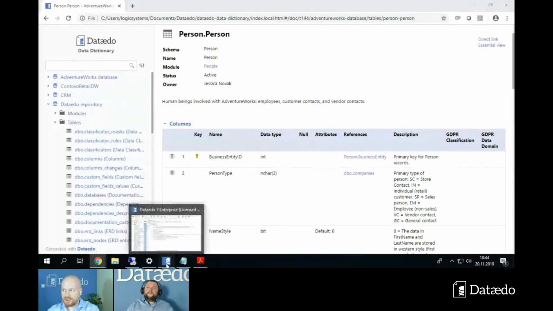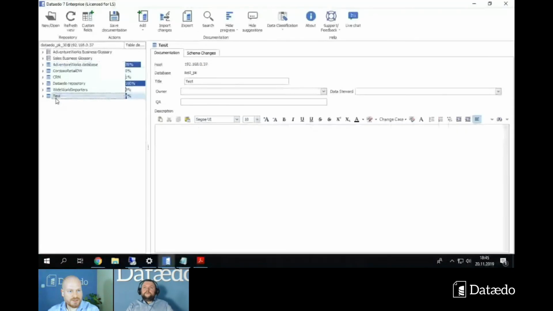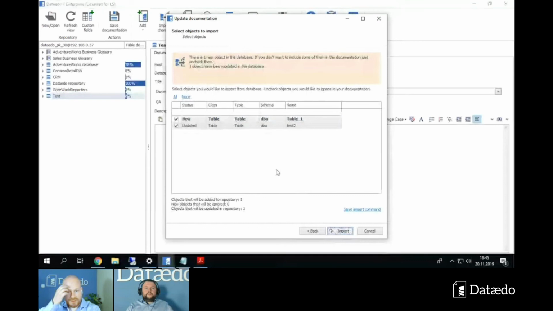Okay, let me also show you how we manage change. This is very important. So right now I'm getting into the tables and database I imported at the beginning. I added some changes, and when I click import changes right now, I hope. Yeah, so right now you can see that one table was created and one was updated, and we'll see in a second.